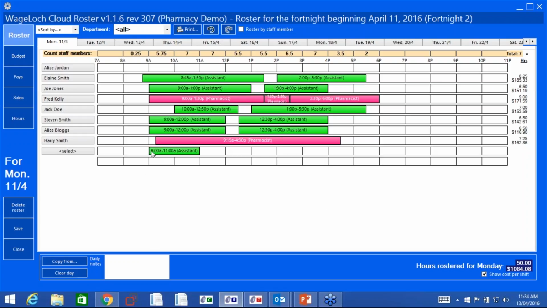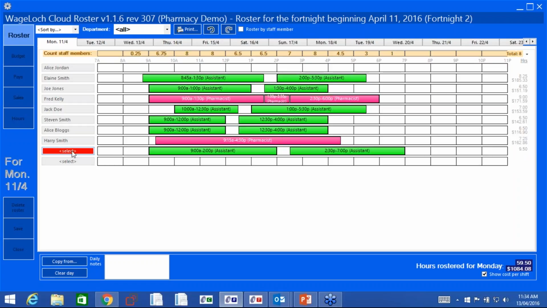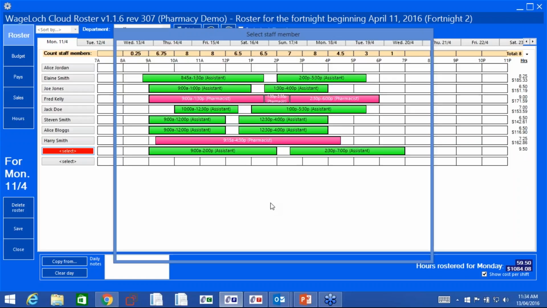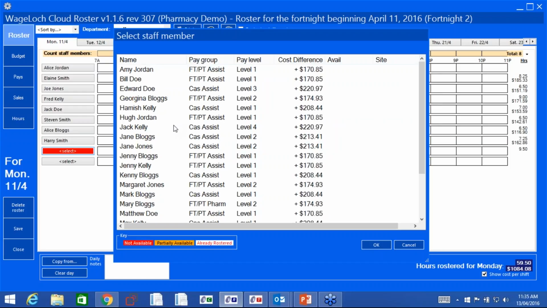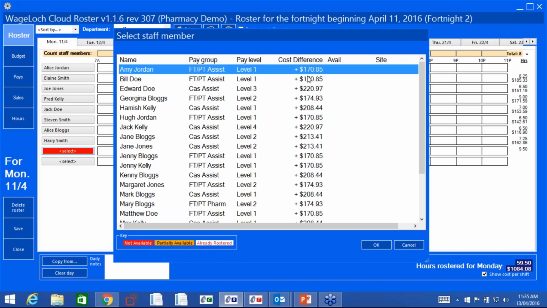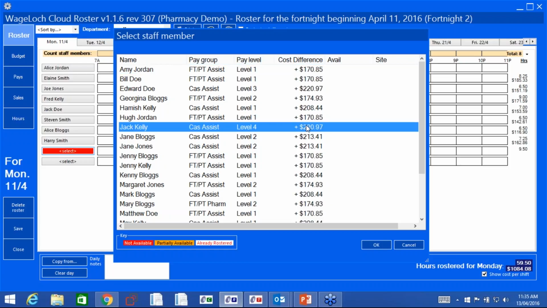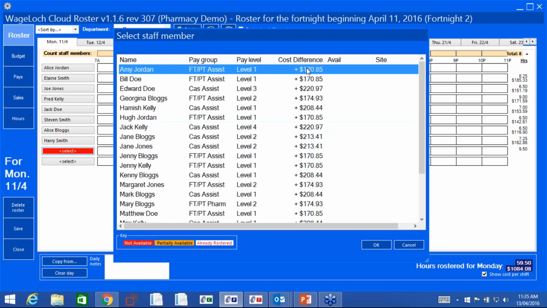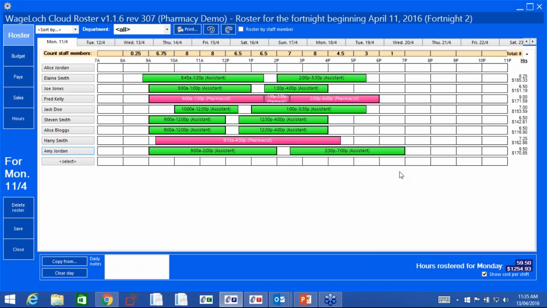Now, to roster an extra person on that day, you can put the shift in. I'll leave a lunch break. And over the right-hand side, it actually tells you the number of hours you've rostered on this shift. Now, to select an employee, you can press select. Now, this screen tells you which employees can work this shift on this day. It also gives you plenty of other information. It tells you if they're full-time or casual, what pay level they're on, and actually the cost difference. So you can look at the cheapest person or the most expensive person. So this gives you an insight to the cost of that shift. So let's choose Amy because she's the cheapest person to work this day. So I'll press OK. And now Amy's working that shift.